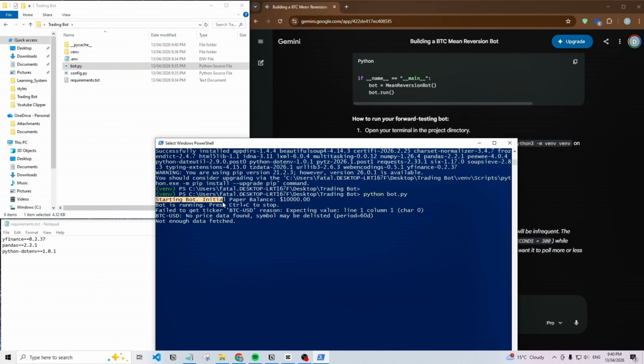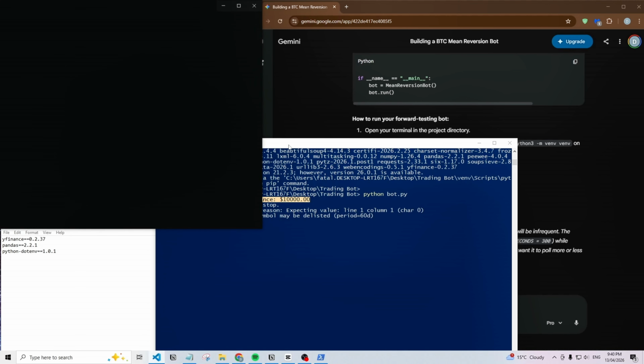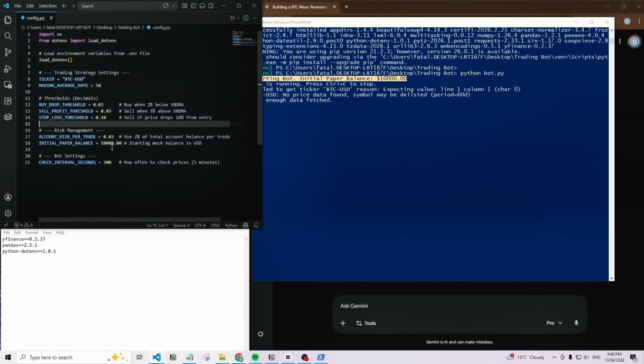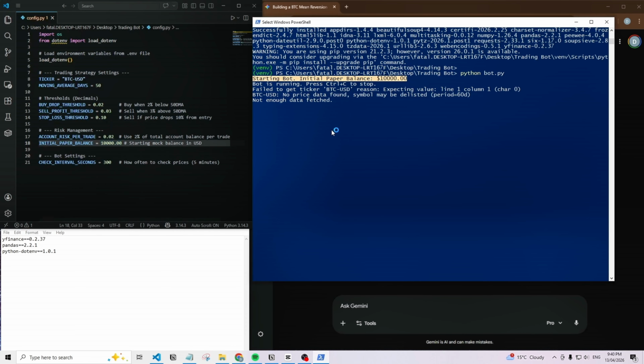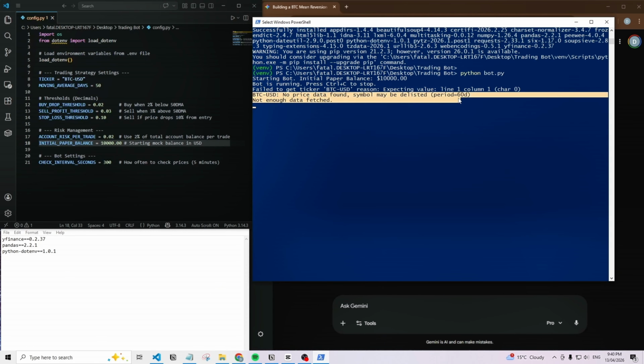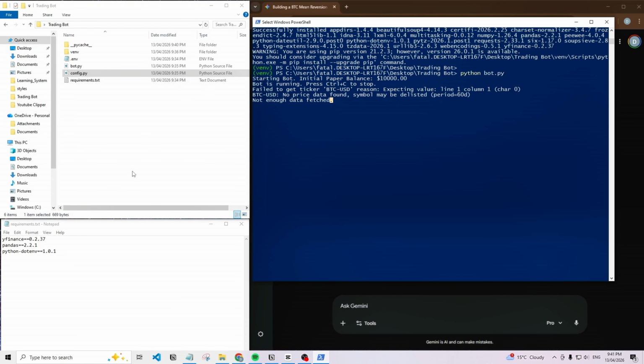And here we go. Starting bot, initial paper balance is $10,000. Where is that actual setting? Well, it's right here: initial paper balance, $10,000. If we change it, we'd have to start the bot again. And then: failed to get ticker BTC-USD, reason: expecting value, line 1 column 1 (char 0). BTC no price data, symbol may be delisted. Not enough data fetched. Okay, so we've run into an error.